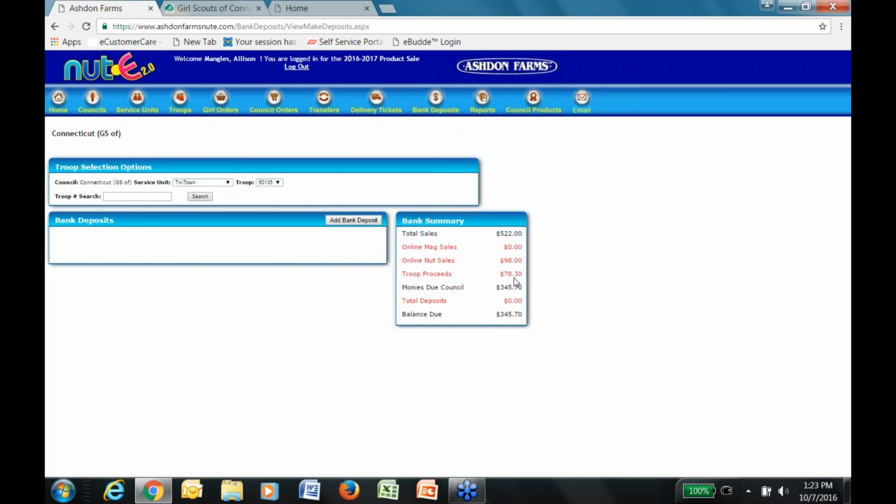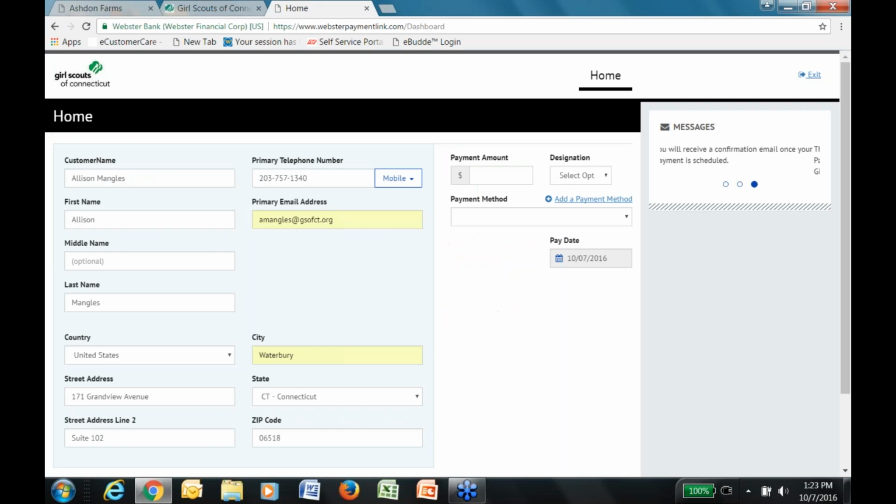I want you guys to keep your troop proceeds. I don't want them. I want you and the girls to be able to use them right away. I should also point out that this money is due to the council. This takes into consideration your troop proceeds, any address booklets the troop has completed, any online sales that the girls have had. It calculates everything for you automatically and will be the exact number that's due to the council. So for us as this troop, for this example, it's $345.70. So we're going to go ahead and enter that in here.